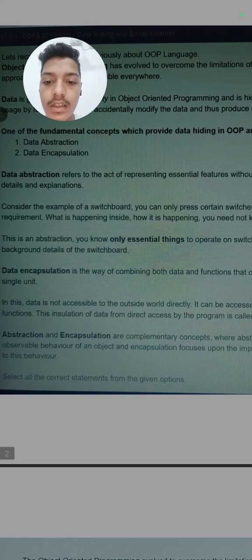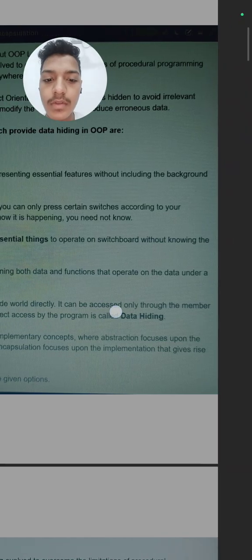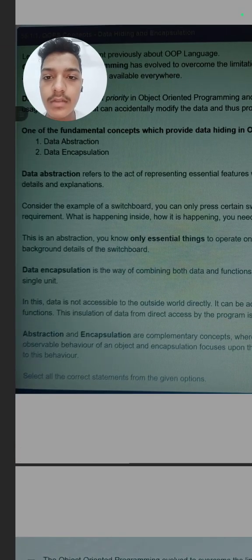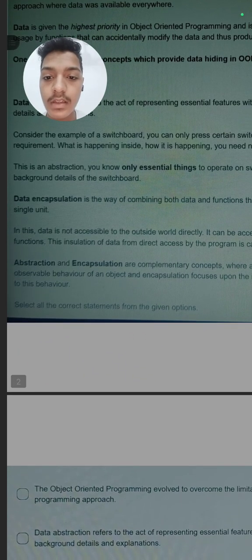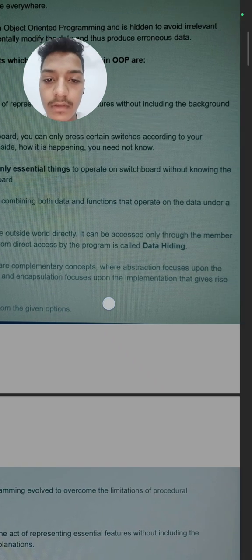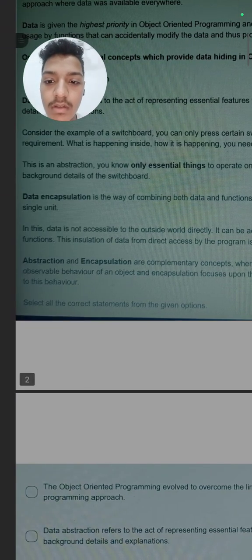Next is data encapsulation. It is the way of combining both data and functions that operate on data under a single unit. It means combining data and methods together that will be operated. In this, data is not accessible to the outside world directly. Means the outside world, or the programmer who is writing code on our program, cannot access our data directly. It can be accessed only through the member function. Means in the function which is described, only in that function it can be accessed, not outside that function.